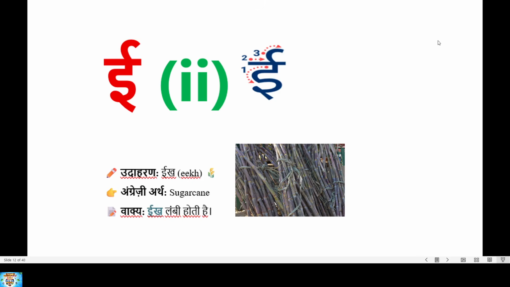The next letter is Ee. The sound of Ee is long and stretched like the ee in the English word see. Let us see an example. Eekh. Eekh, meaning sugarcane. Sugarcane is sweet and juicy. Now, let's read the sentence. Eekh lambi hoti hai, meaning sugarcane is long.